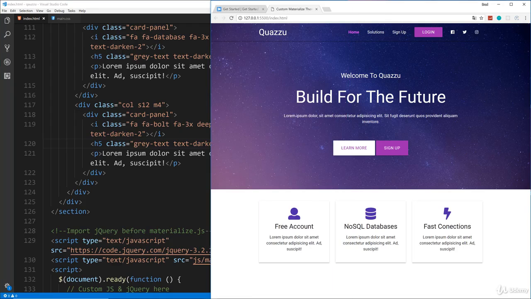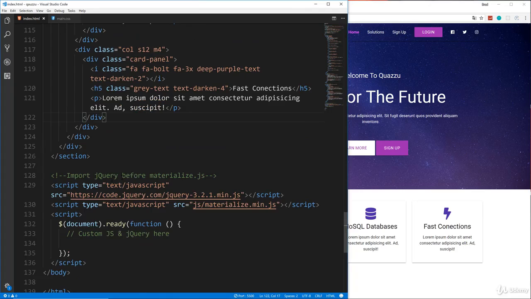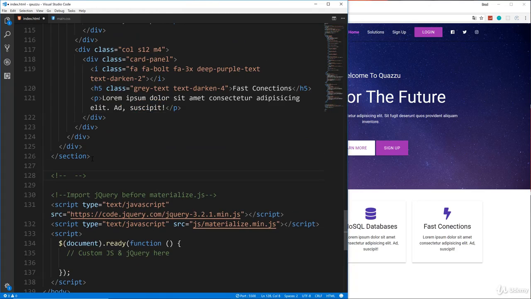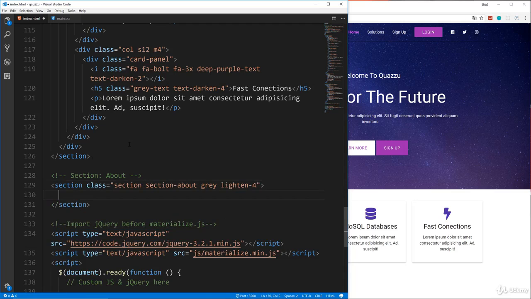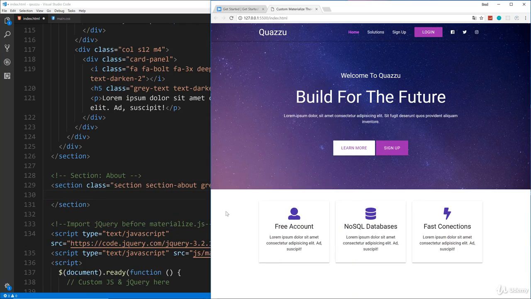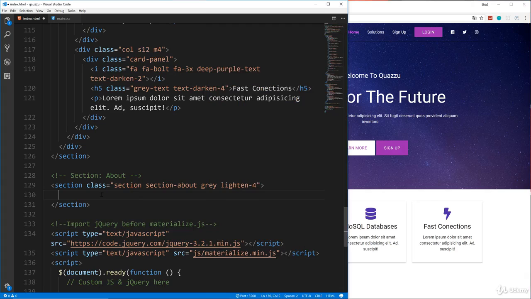So pretty easy. Now underneath that, we're going to have our about section. So let's put a comment here. You don't have to do all the comments, but I figured it helps people know exactly what goes where. So let's say section, and then we'll do a class of section-about. I also want to add a class of gray and lighten-4 to give it a gray background, so that it's a different color than the white here, so it doesn't look like one big section. You can actually tell the difference.